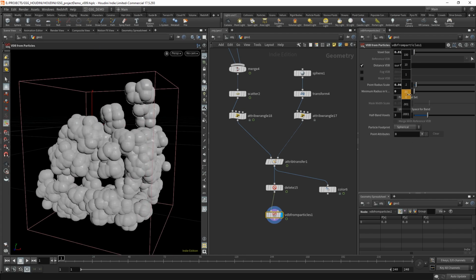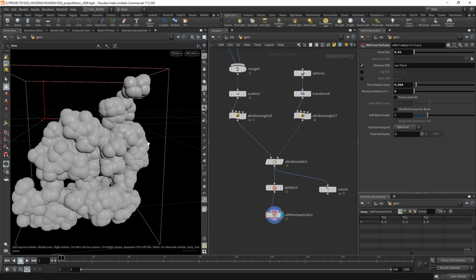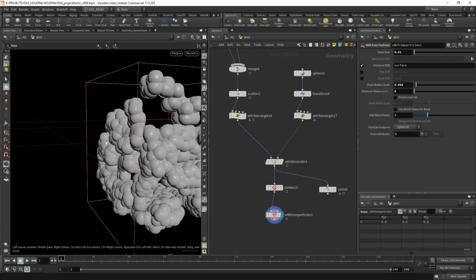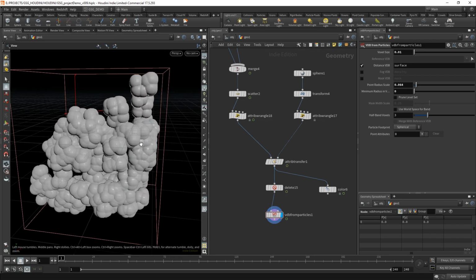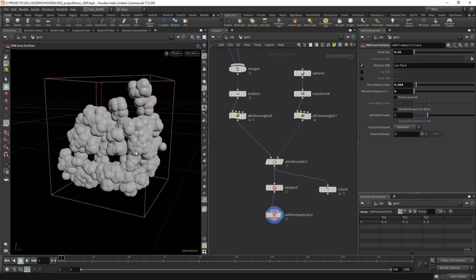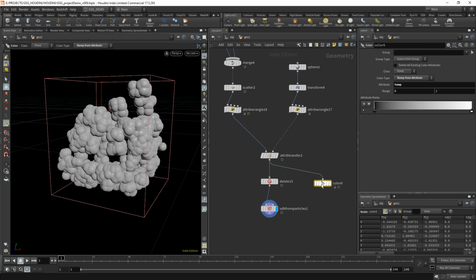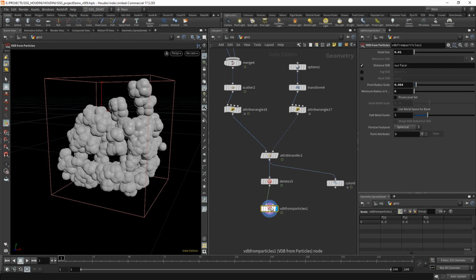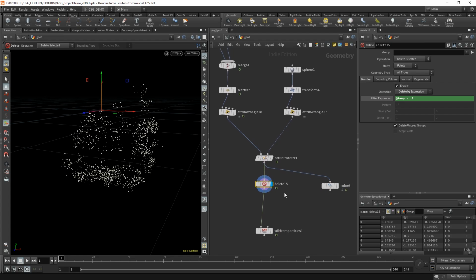That's looking a little more gross. I like that. It's certainly very organic compared to everything. But right now, all of my points are the same size, which is okay, and we could probably go with that. But I think I want to vary that up a little bit. So before our VDB from particles, let's go in here to our delete SOP. Let's throw in an attribute wrangle.